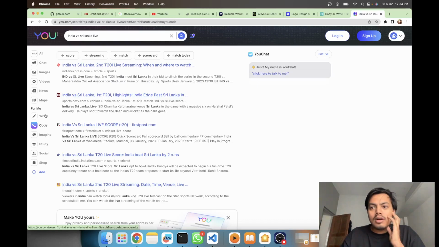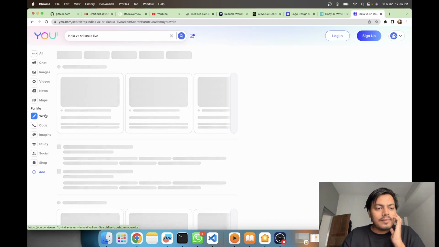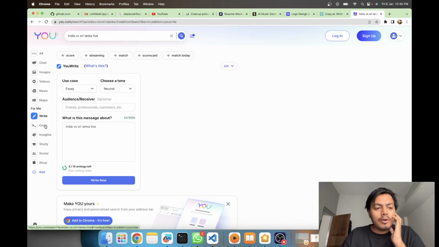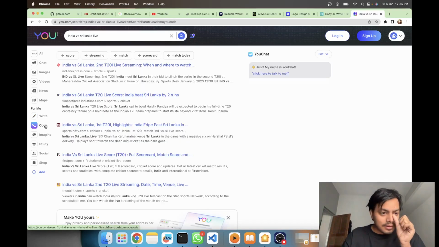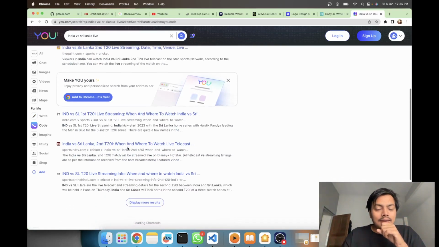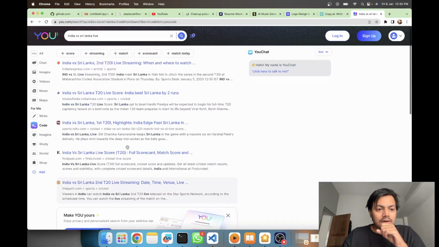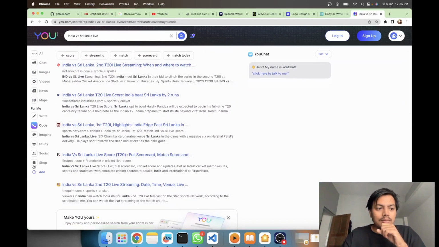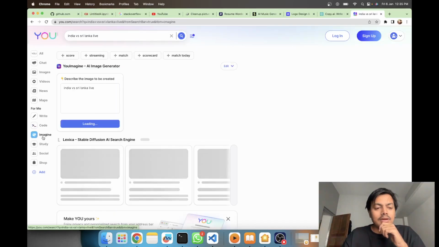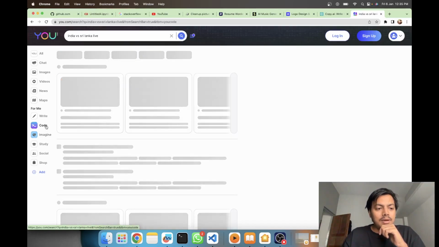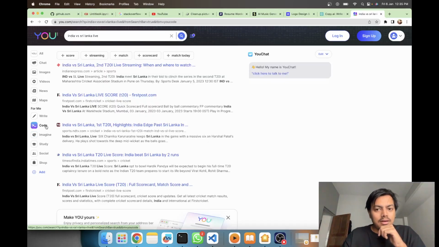This is some wrong redirecting which is happening. Okay, right, they are pointing it on the right side. On code, it is again giving me the search result only. This might be some bug, or I'm not sure why this is happening. Okay, imagine they have redirected me to the right place. Code, let me try again. Okay, there is some issue with the code.